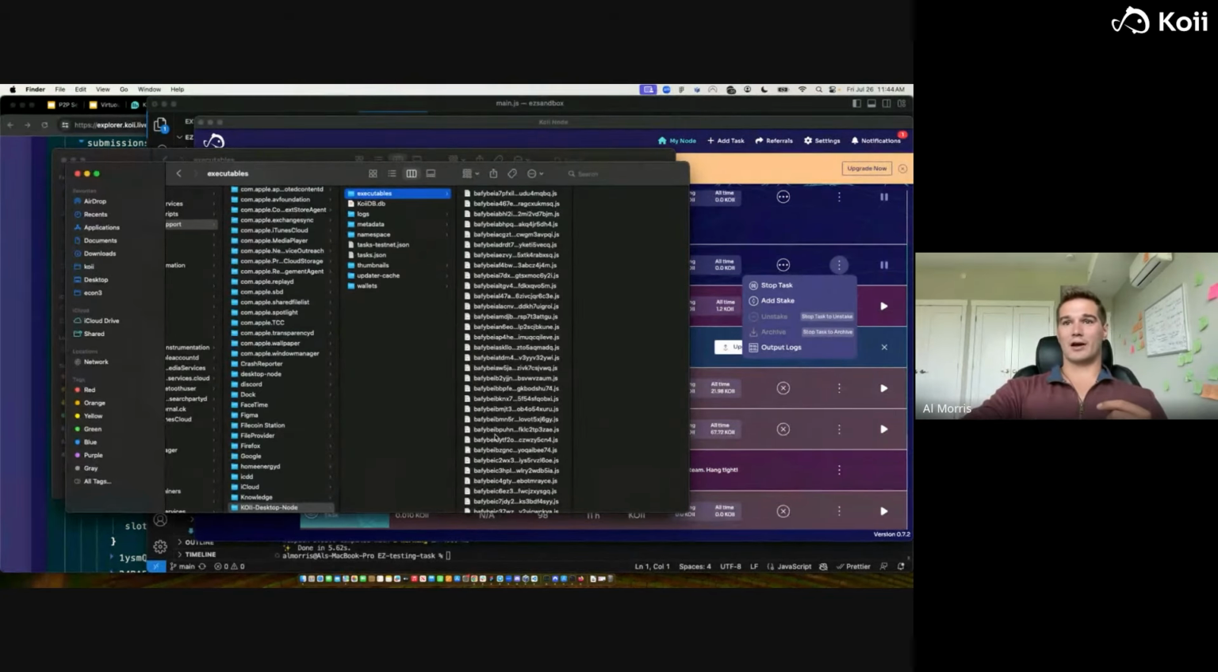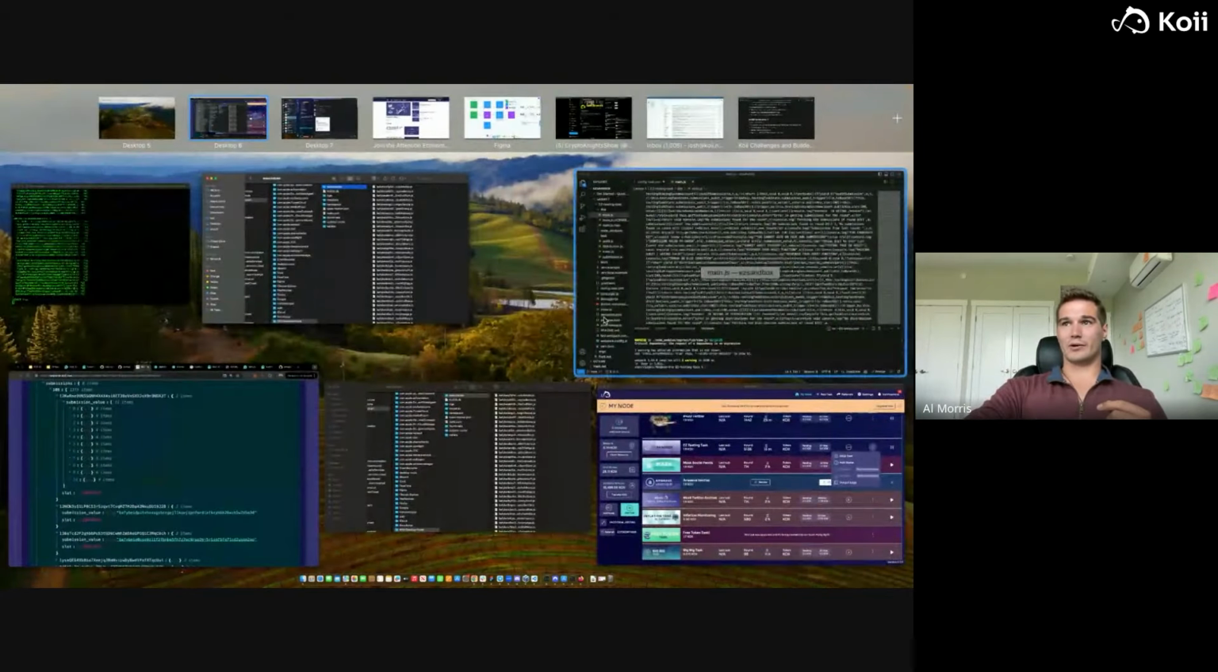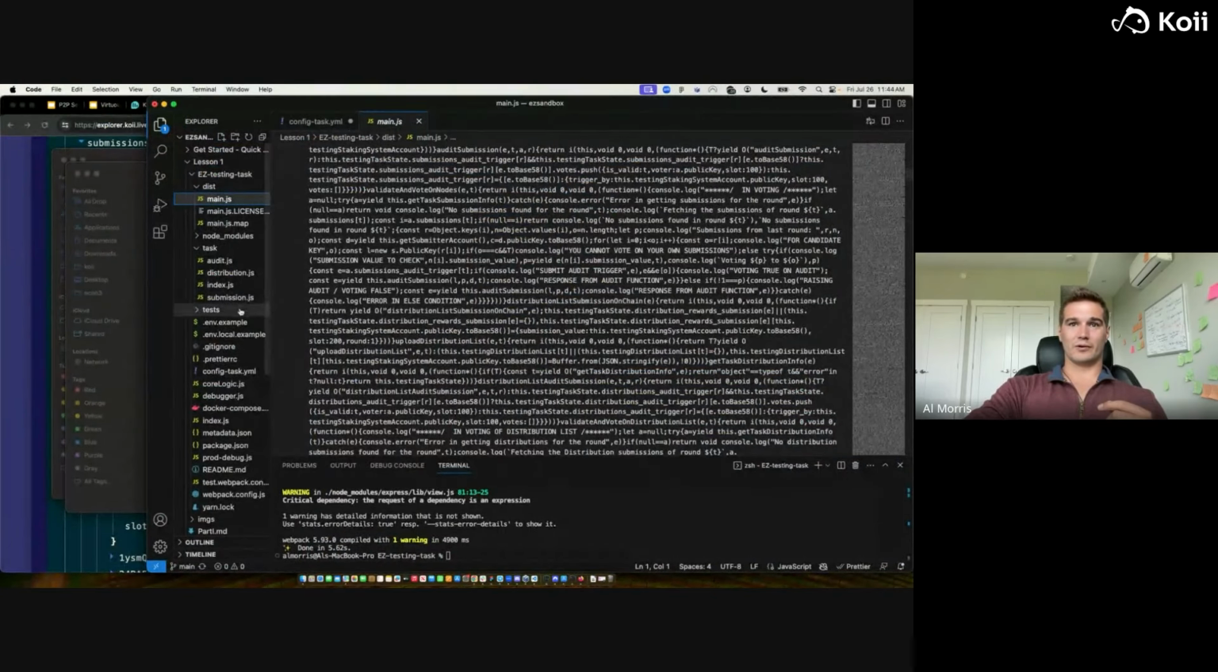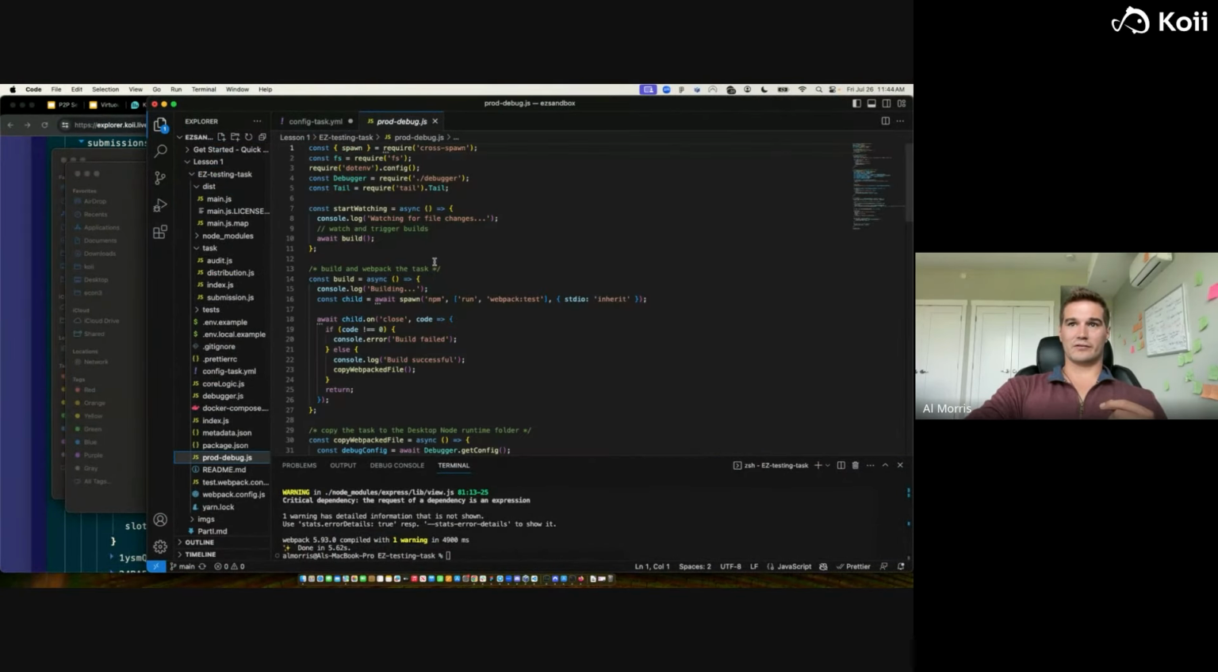And what this prod debug functionality is going to do is make it extremely easy for you to just sit here and change files. And every time that you change a file, we're going to be watching for it, and then we're going to copy the Webpack file over into your desktop node. And so it's going to save you a lot of time in terms of configuration, because every time that you save a file, it's going to rebuild the whole Webpack executable, put that in your desktop node, and all you're going to have to do is click start. So we'll go through a full demo of that right now.